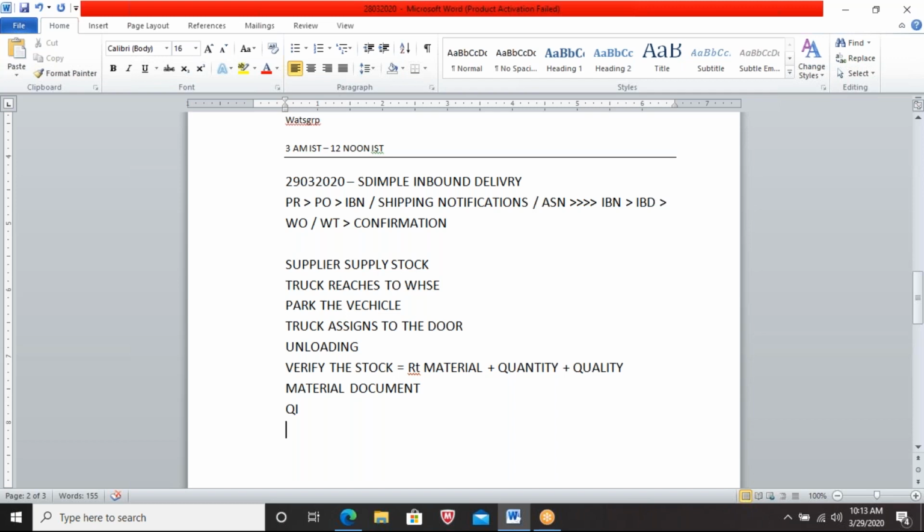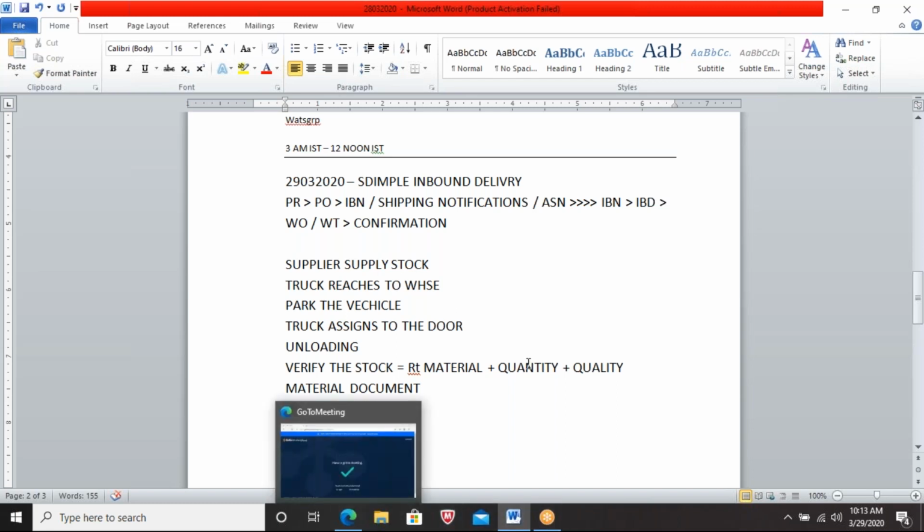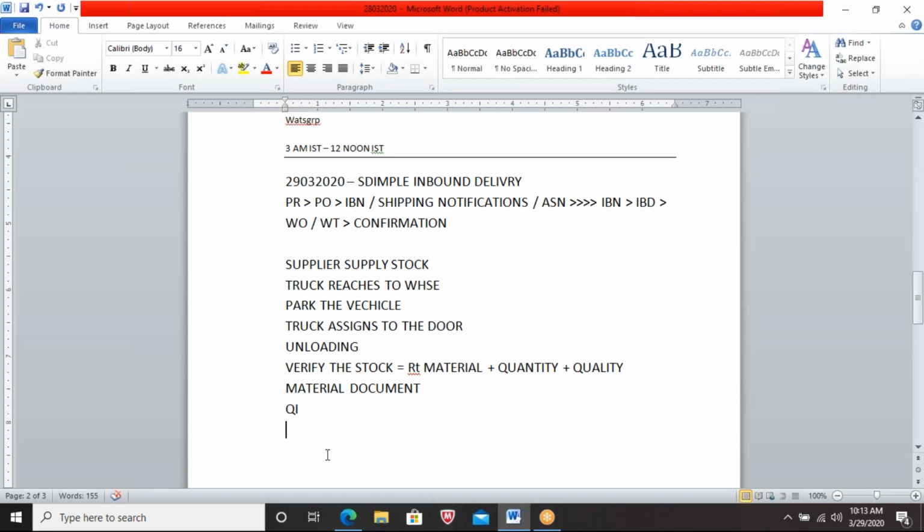If it is not in good condition, what to do? We are going to discuss that at the quality inspection point of time. Right now, just assume that 100% of the stock is in good condition. You are accepting it. So how to keep this stock in a physical warehouse? How will the warehouse be? Let's see it. Okay, I'll show you.